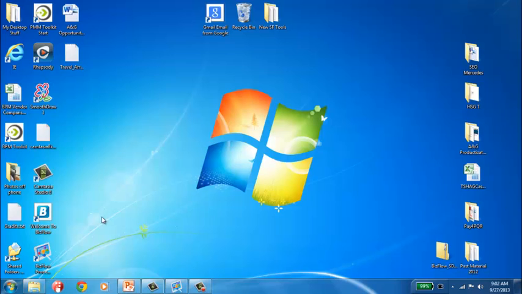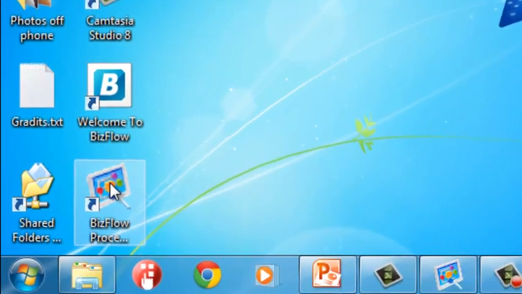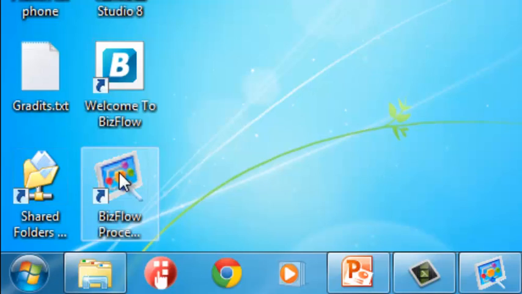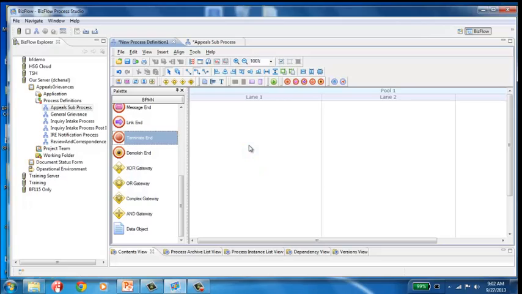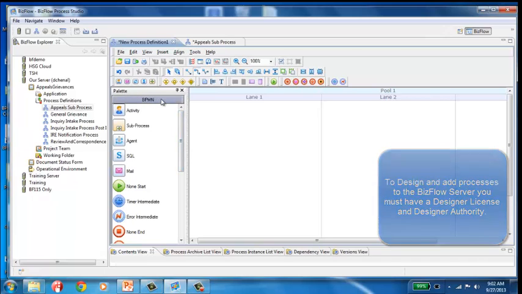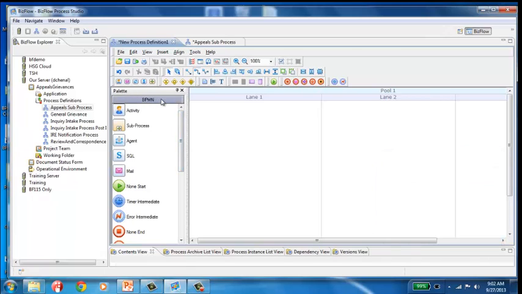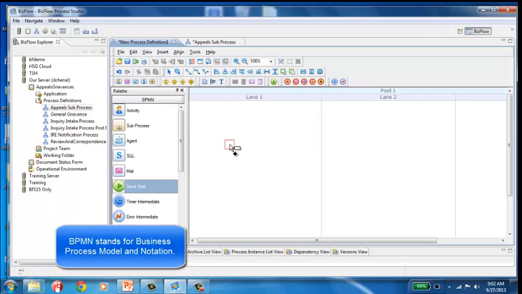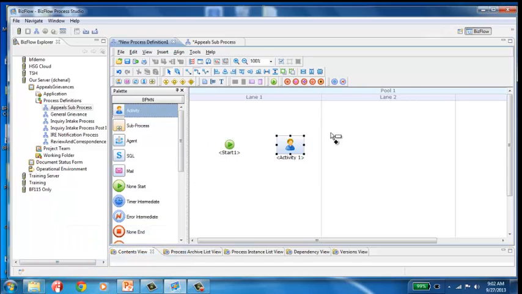And this studio, as I mentioned earlier, is a desktop tool. It gets installed on your desktop. And when you launch this particular tool, within it is the BizFlow Process Modeler. And this is where we design and implement or build our processes. What you see here is the BPMN palette, and I'll talk more about that again later. This palette lets us drag activities or activity types from the palette into our process canvas.